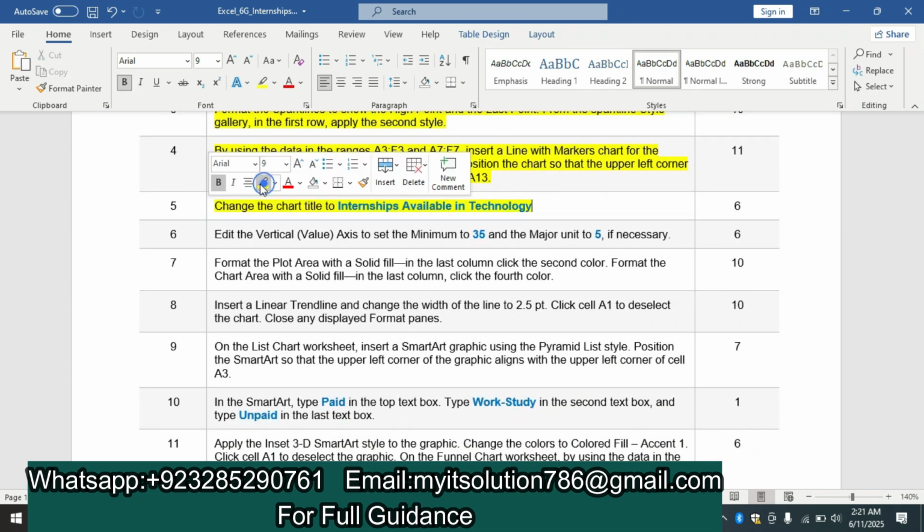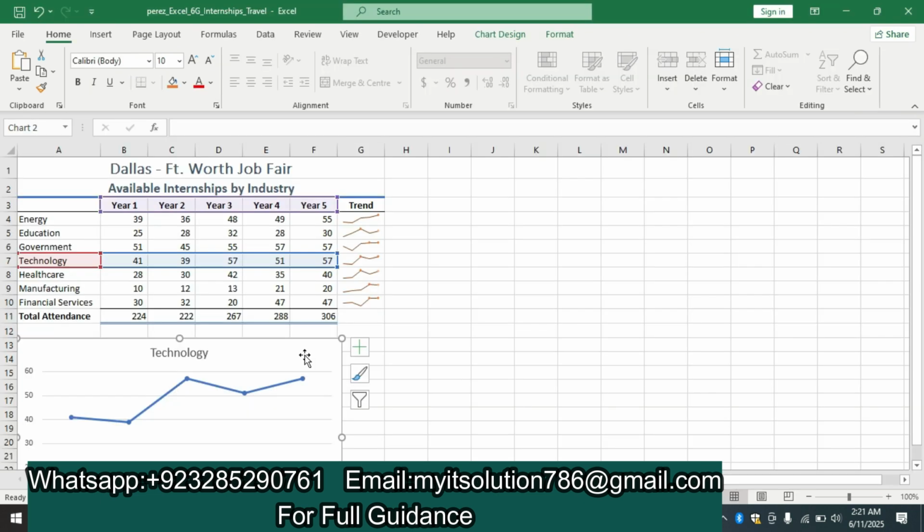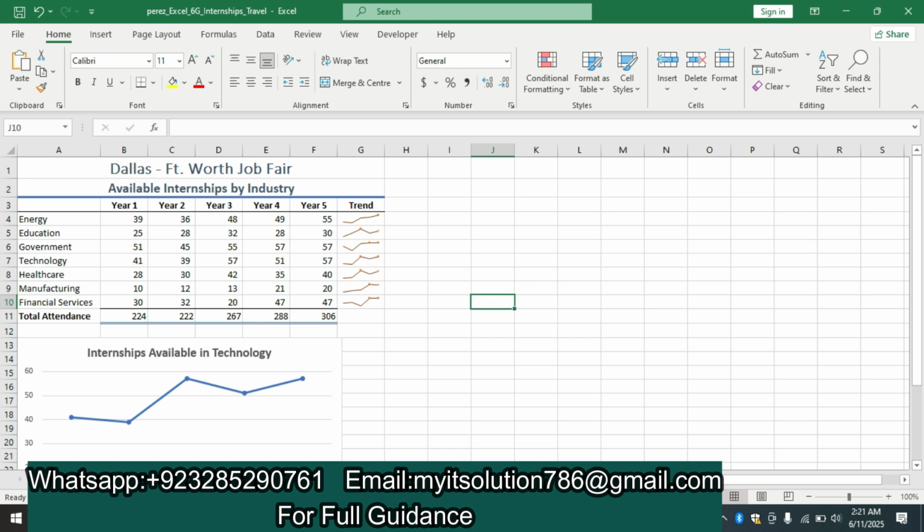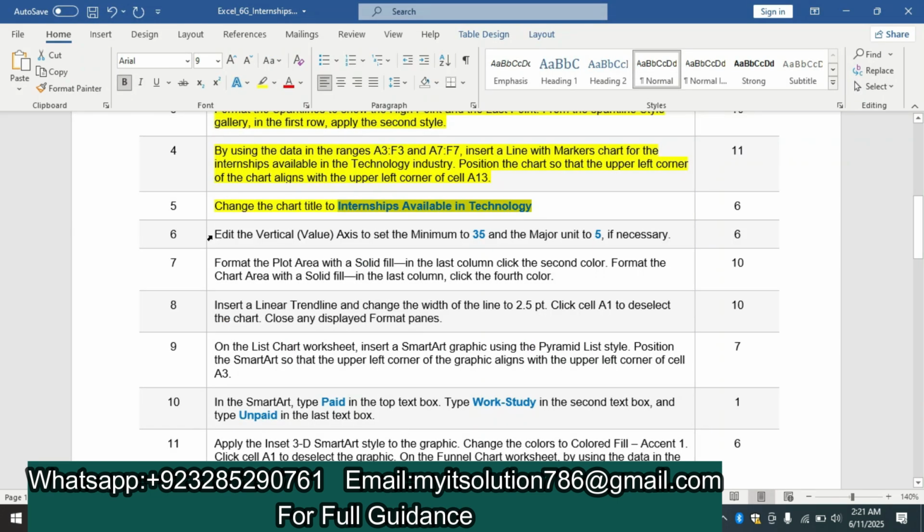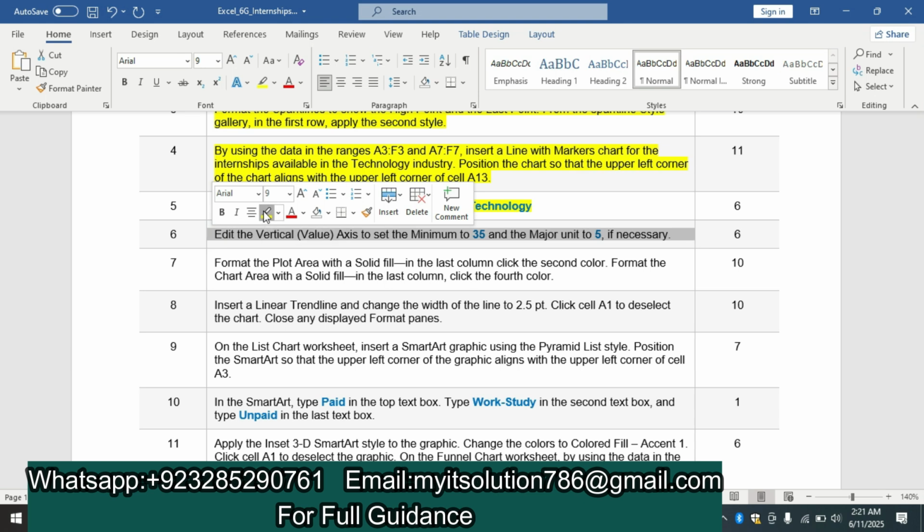So in this step number 5, it is saying to change the chart title to InternsShip available in technology. So in this step we change the chart title, so we select this one and change the chart title with this one, click enter. So our step number 5 is completed.